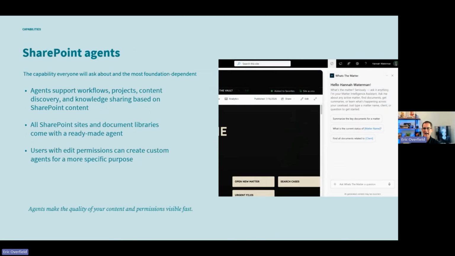Okay. Now I get into some fun stuff. There are a few new things coming up here that I think are getting a lot of buzz, rightfully so, and they are really interesting. This is around SharePoint agents, and it's really a foundation-dependent feature set. SharePoint agents are basically a custom Copilot agent tied into SharePoint. And agents themselves can do some really fascinating stuff. They can support your workflows, your projects. They can really support content discovery greatly, and knowledge sharing.